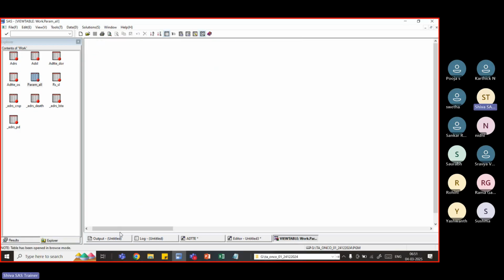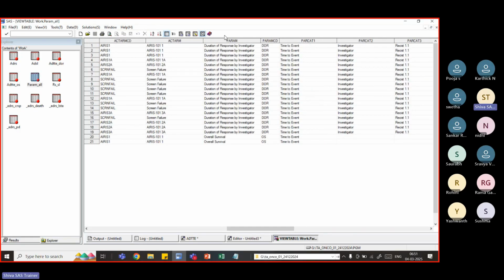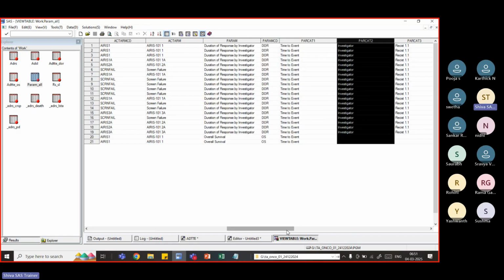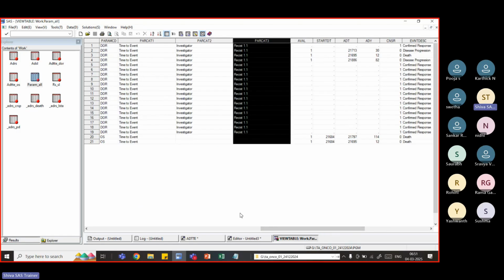So param underscore all. So parameter, PARAMCD, PARCAT1, PARCAT2, and PARCAT3.